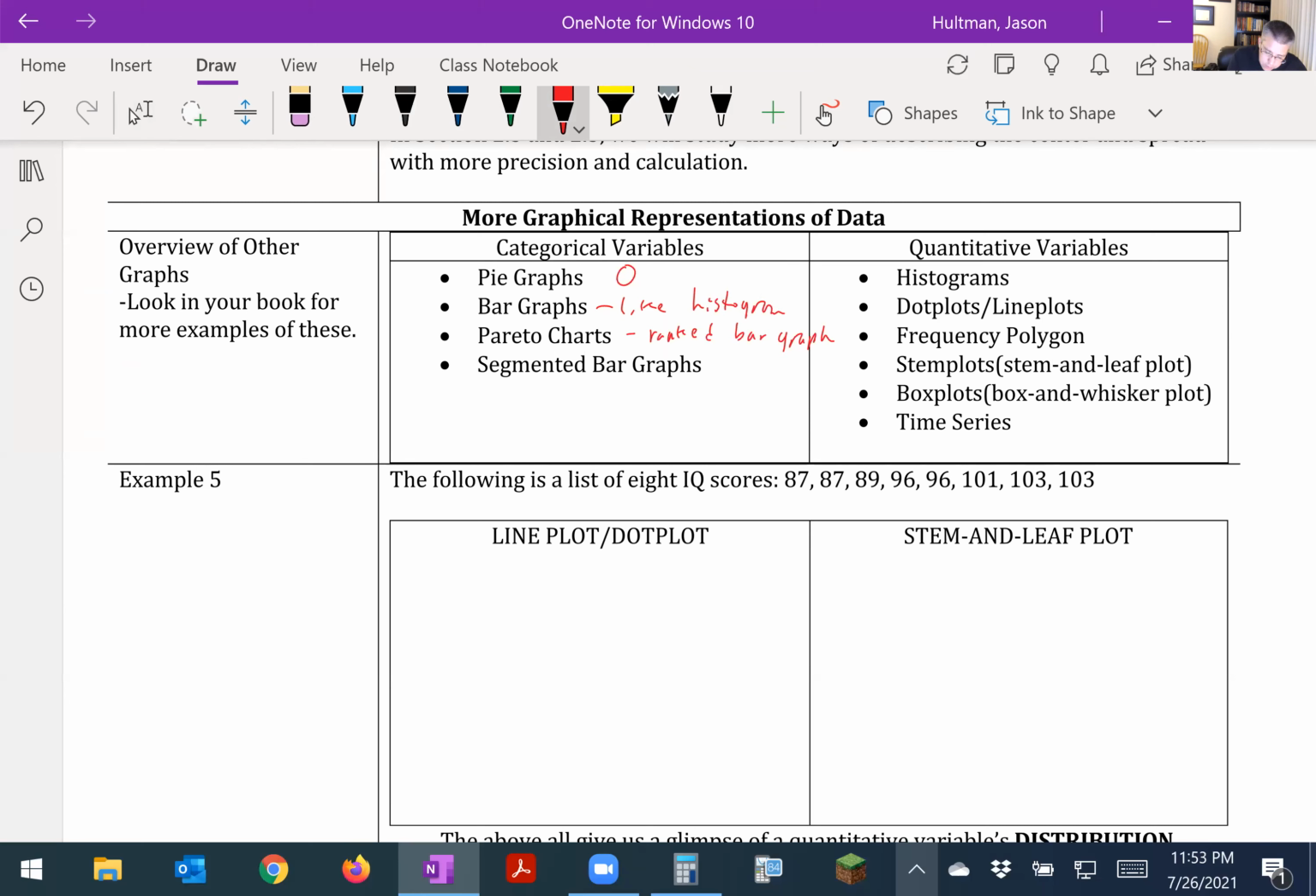And a pie chart, hopefully everybody's seen a pie chart. We just put it into pieces, and it shows the percentages. And then segmented bar graphs. We can put them in segments, or we can have multiple bar graphs together comparing two different populations. So maybe we had one bar, and then another bar, and then another bar.